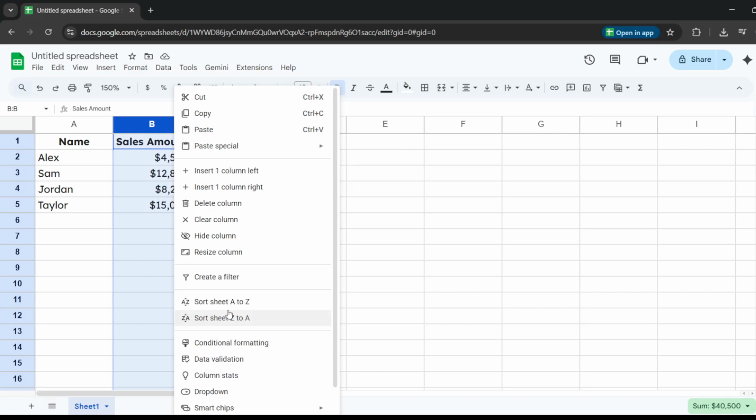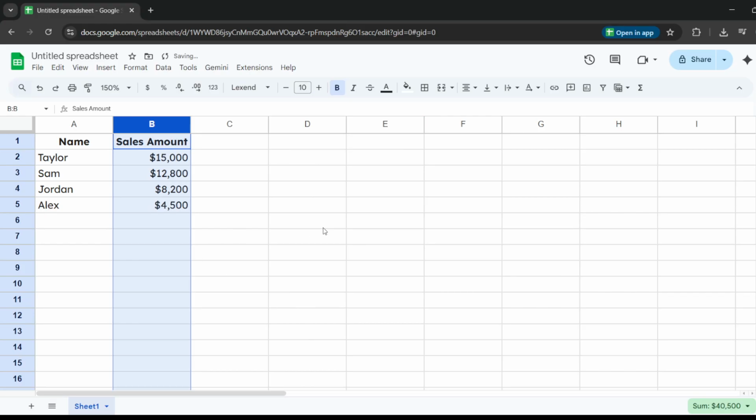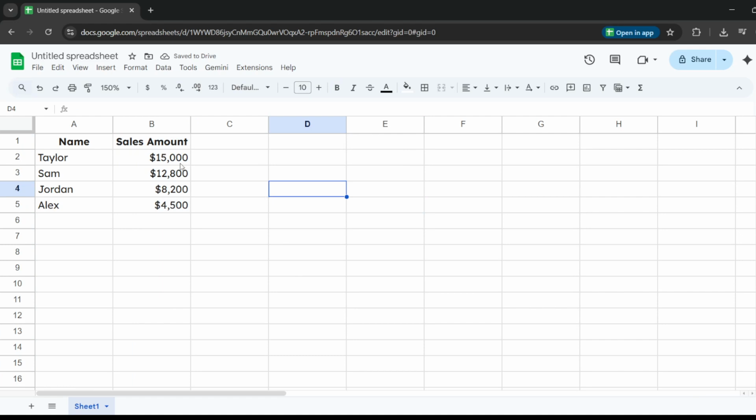In Google Sheets, Z means the largest value and A the smallest, so Z to A sorts in descending order. Instantly, your highest numbers rise to the top, and the rest follow underneath. Google Sheets keeps entire rows together when you use Sort Sheet, so any labels or related columns in that row will move with the number you sorted by. This is great for seeing top performers, big expenses, or any metrics where you want the heavy hitters first.